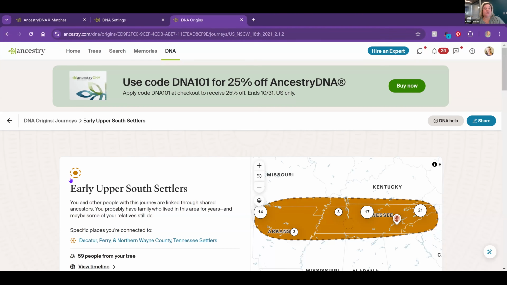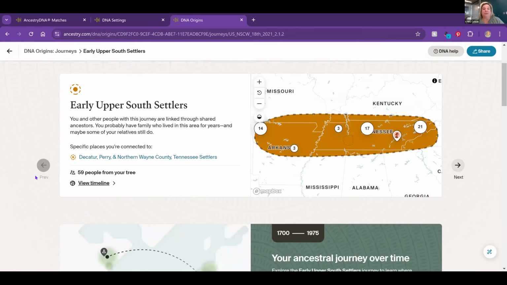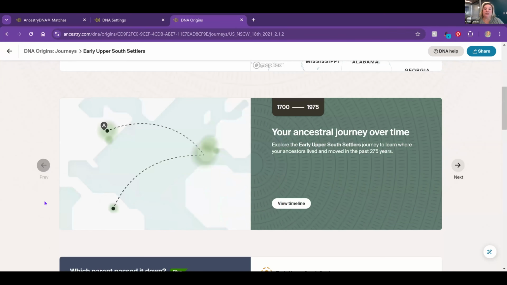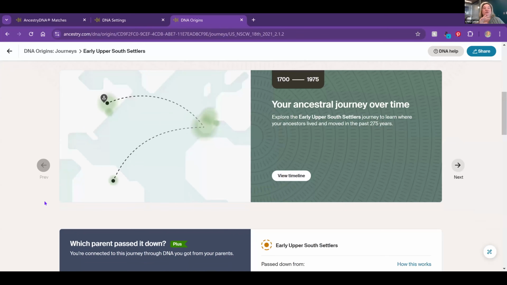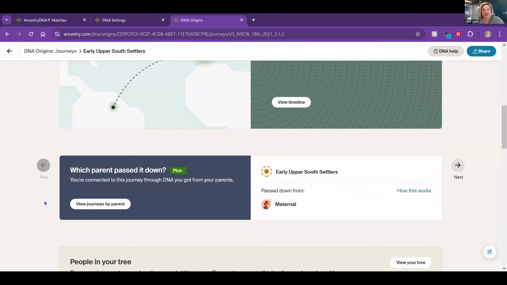Explore those, click on those. We have a team of content creators who have done a beautiful job curating information about these places, about these journeys, about typical migration patterns. So again, if you know nothing about your family history, if you're just getting started, this is an opportunity to start to build a framework for your family story, for exactly how these things have come into your family.